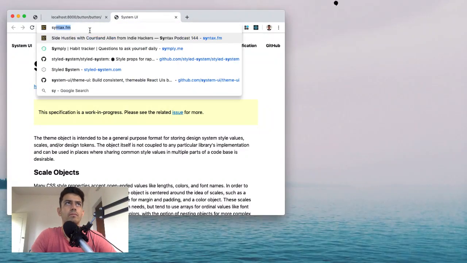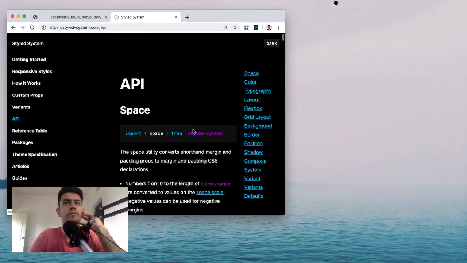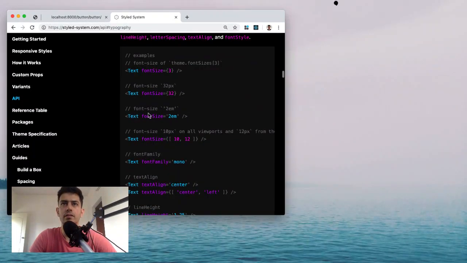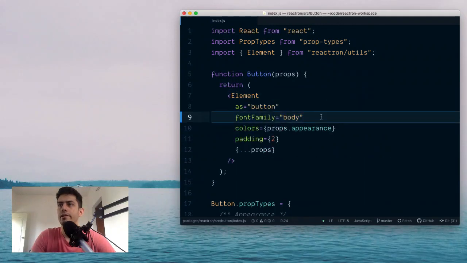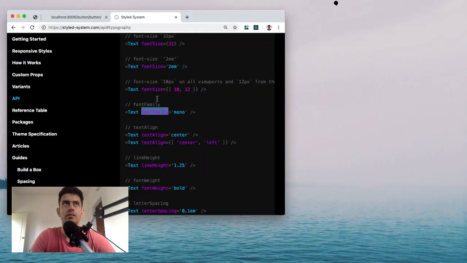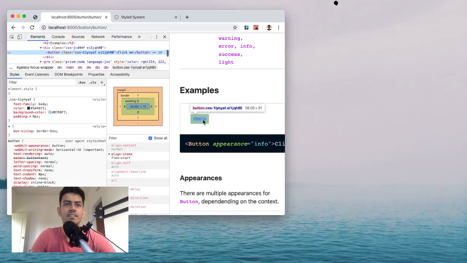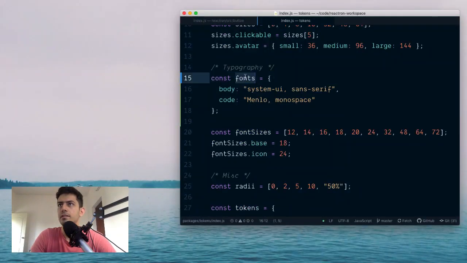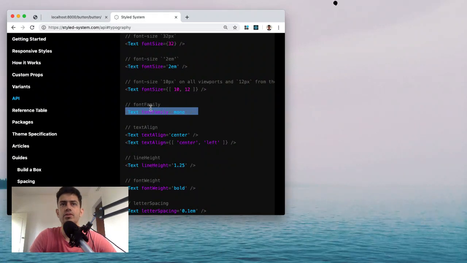Okay, let's go back to the documentation, style system, API, typography, font family. Okay, perfect. So font family is body, right? And that should pick up this one. I'm sure it didn't. Let's see. Font family. Oh, it actually just says body. That's not right. Should I say fonts.body? Shouldn't, right?